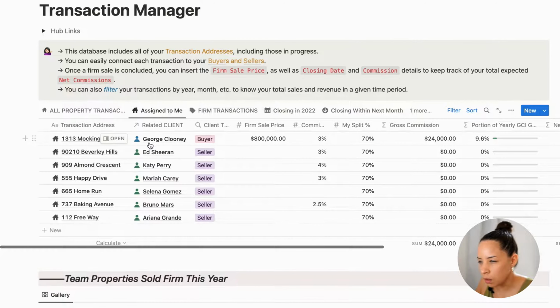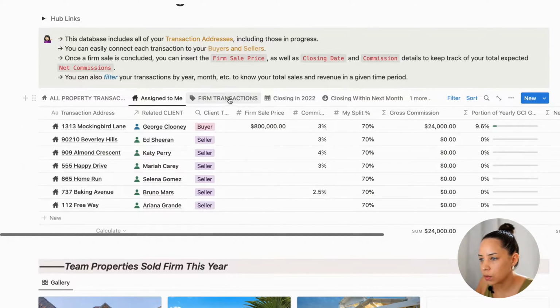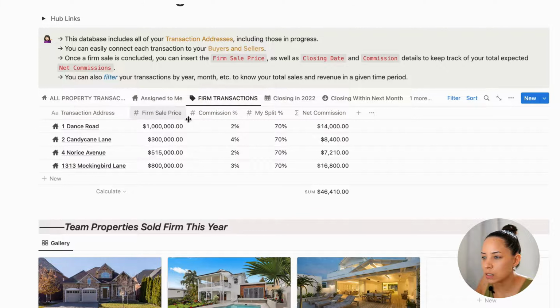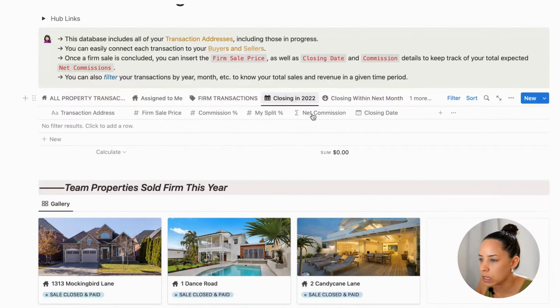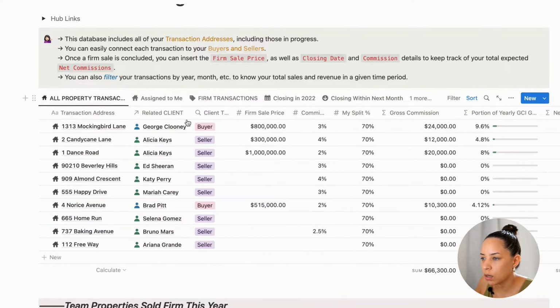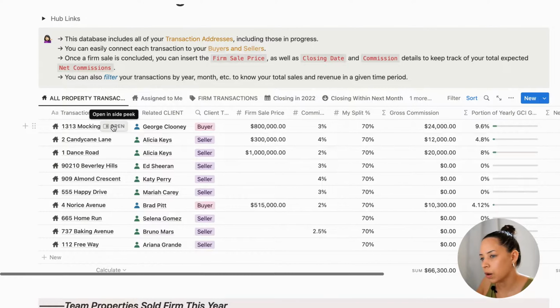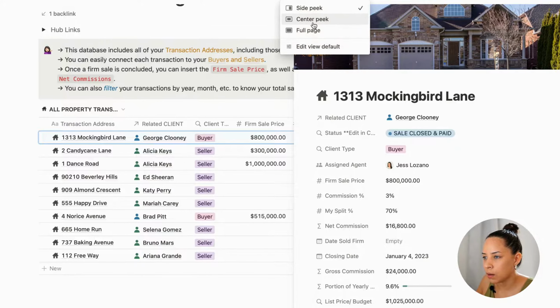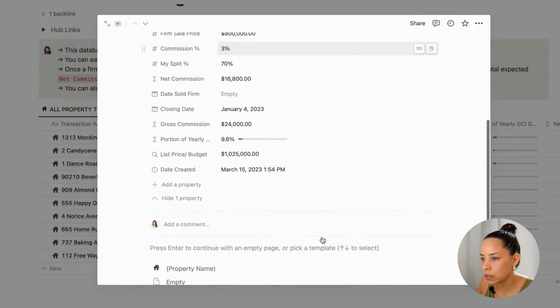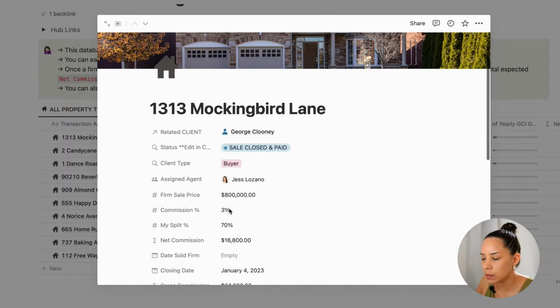Okay. But with these different views here, you have the ability to select which properties you actually want to see in each of the views, because you may not want or need to see all of these properties when you look at the table view here. But if I open the page up, then I will definitely see all the properties that exist in this database.